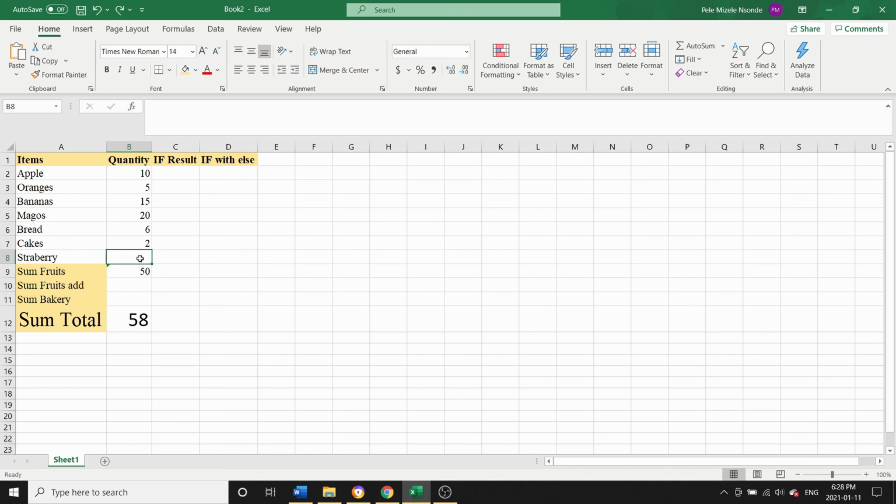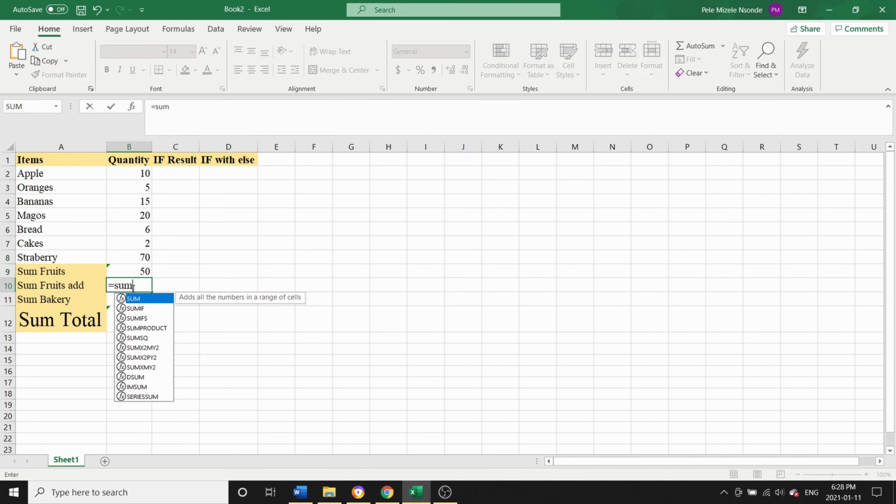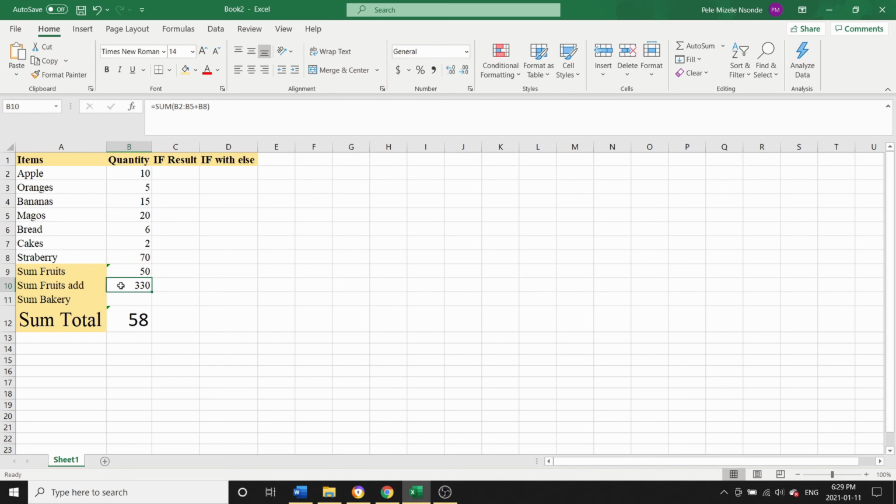I forgot to put the number, sorry guys. Let's say for example I have 70 strawberries in my fridge. Now if I come here, equal sum, open bracket, I can select all the fruits on the top, plus the one that's down there, B8. Now when I click enter, you're going to see this number here. I have 330 fruits in my fridge. So that's how you do addition.